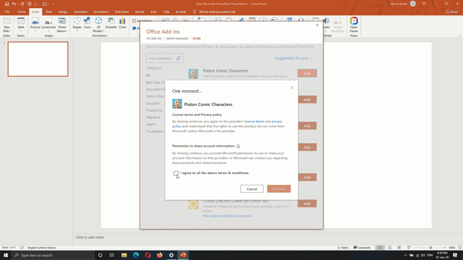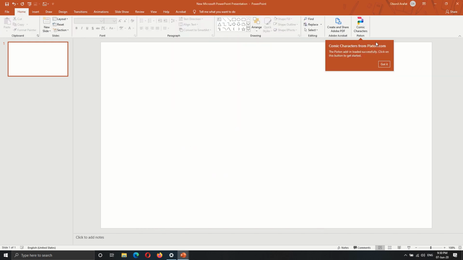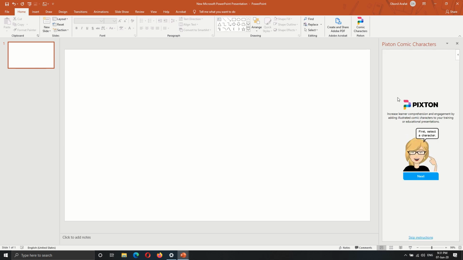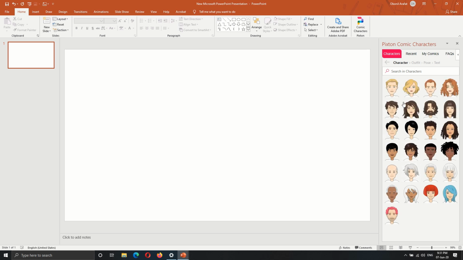Click on Agree to all the above terms and conditions by ticking it. Click on Continue, and here you will see the Comic-Con's Pixton add-in. Click on Comic-Con Pixton comic characters and you will see a side tab here. Wait for a moment, and at first you will see some instructions. Click on Next, Next, got it, and here you will see your desired characters.